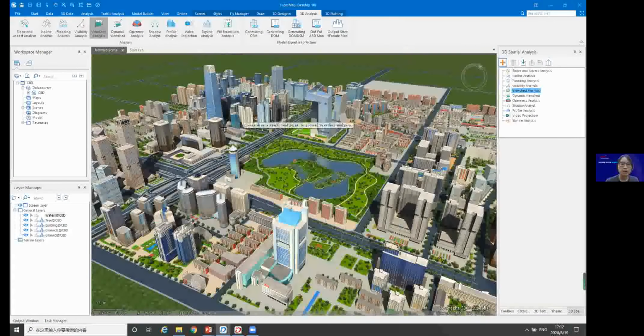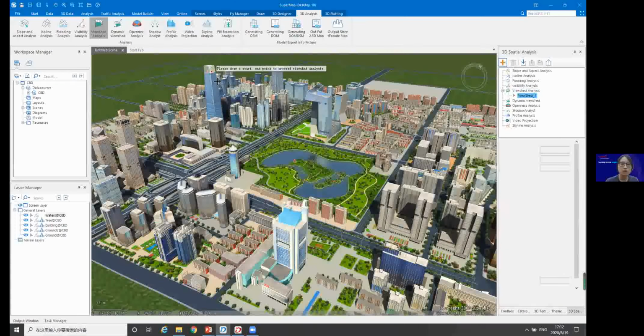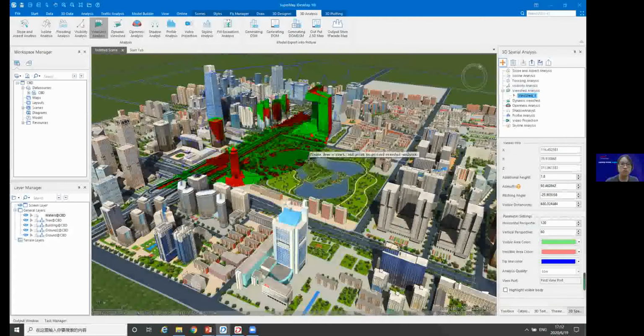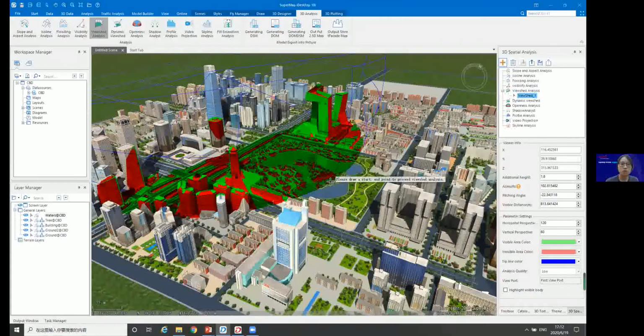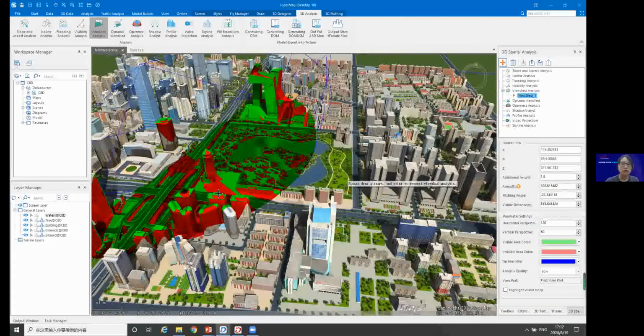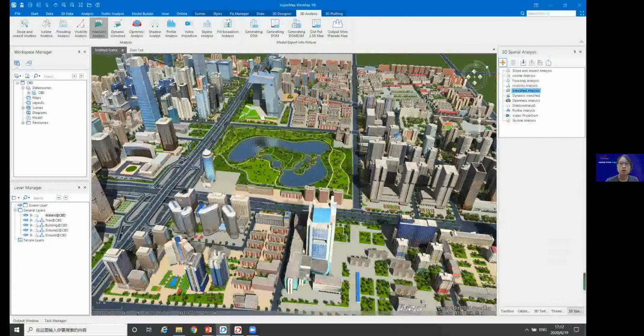We can add a point at the building, and then draw an area. The red area is invisible and the green area is visible at this location. So we can also add the visibility analysis.